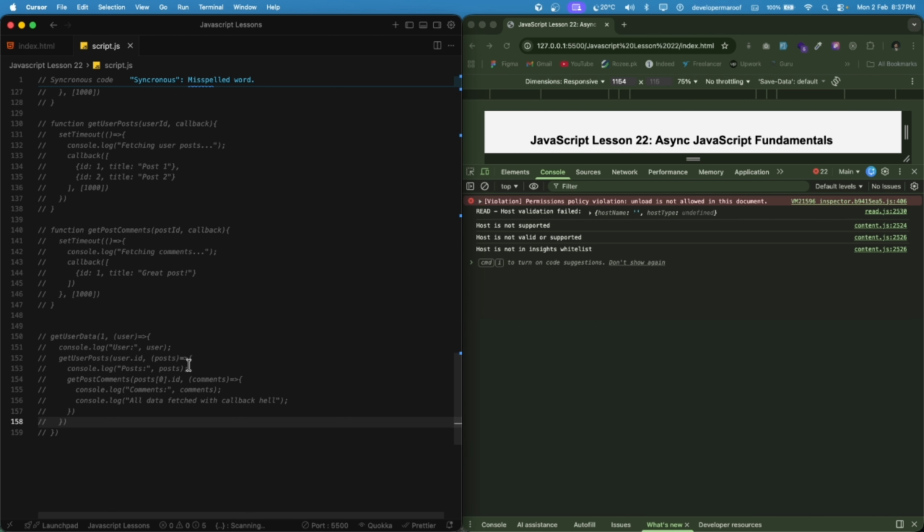In the next lesson, we will learn about promises, a better way to handle asynchronous operations that solves the callback hell problem.